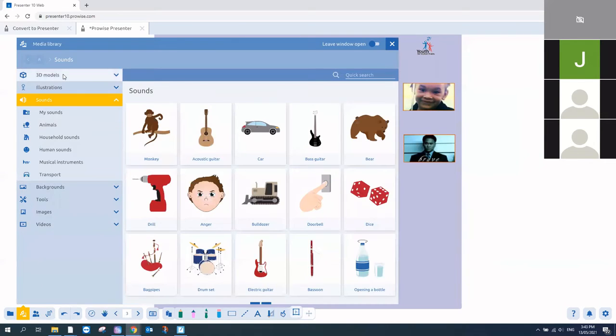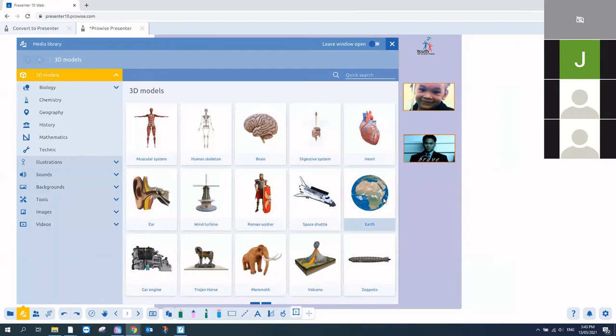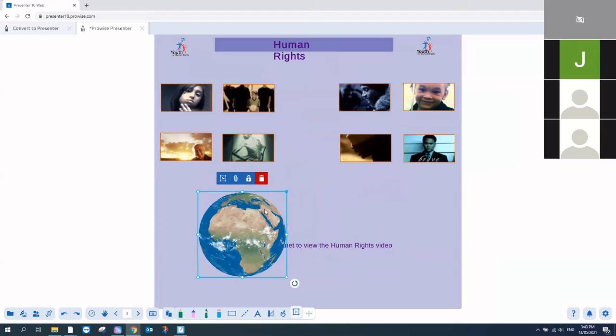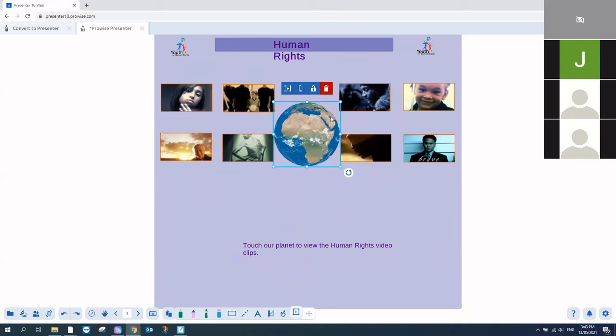I would go to media, and I know that we've got a 3D model of the Earth. So I would shrink that down a bit just to fit in that same space if you wanted it there. And now when you're at the board, you can move these 3D models around. And there's a little line here, so there was a link attached to that. The link didn't come across, but it says here, touch around planet to view the video clip.